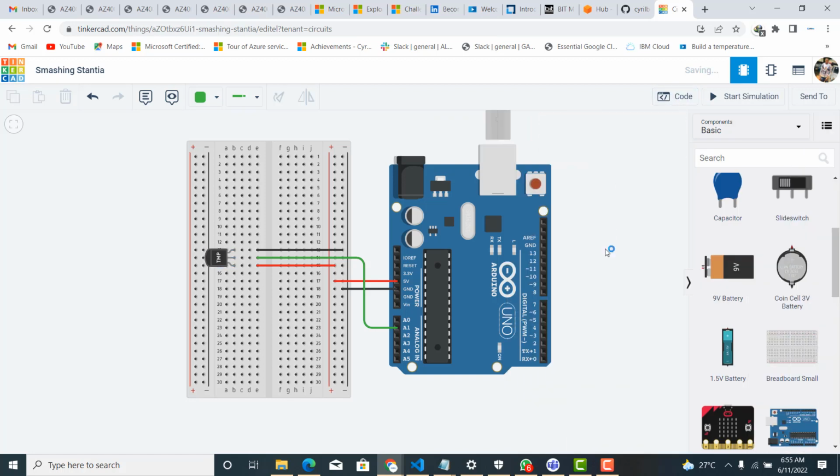So you see my build. This is what we have. This is the temperature sensor. This is the ground, the power, and the V out. Then this is the 5 volts, and this is the ground.